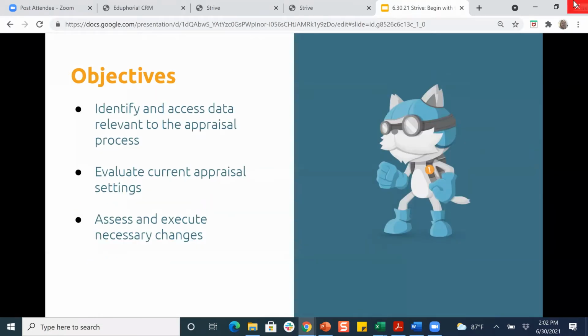Okay, today's objectives are to identify and access data that's relevant to the appraisal process. So some of you may know about some of these data sources. Some of these may be new to you. We're going to talk about evaluating your current appraisal settings, and then hopefully you will walk away ready to assess and execute any necessary changes to your process that will help you get the data out that you want.